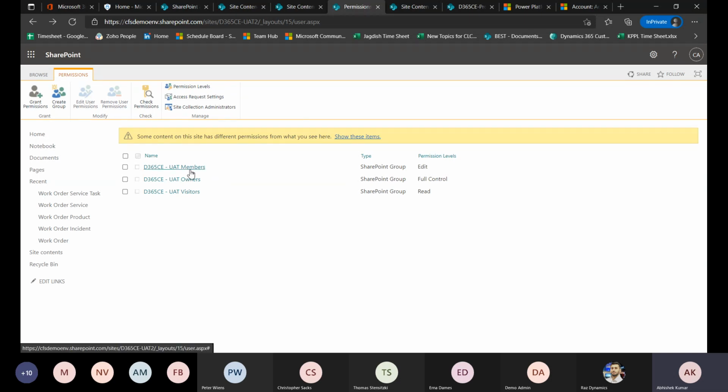And as I said, if you want to have different sets of permissions for each document library, you can have that as well. Let me just quickly show it to you. I'll go back.